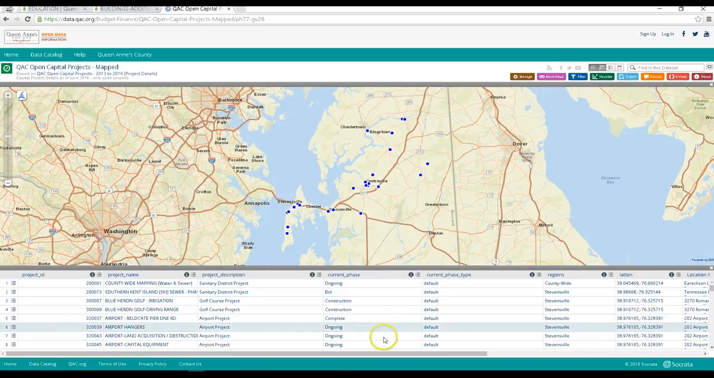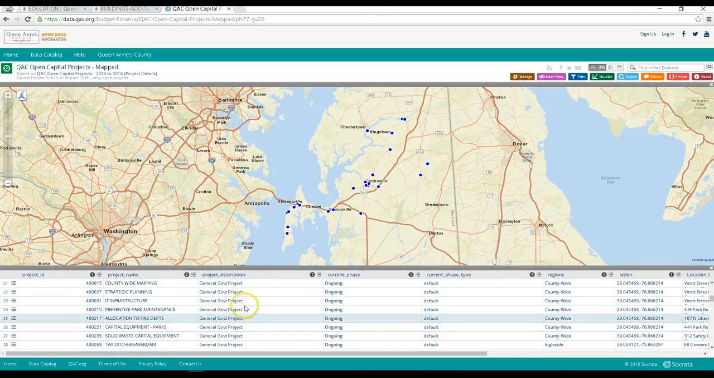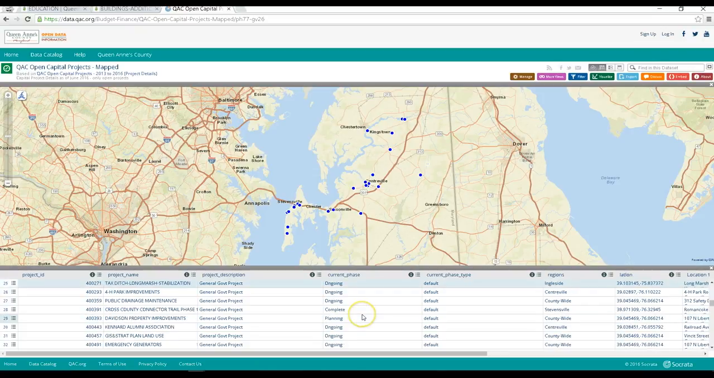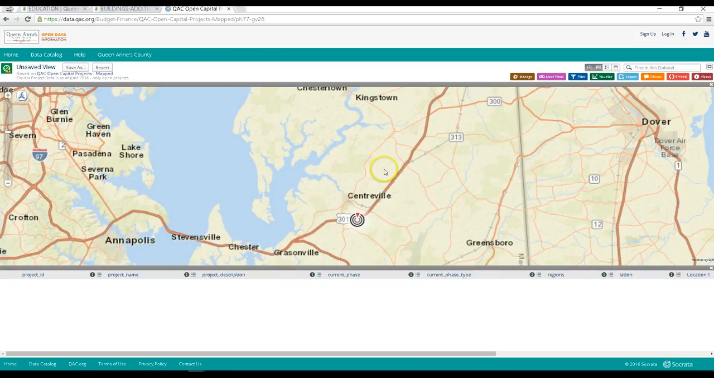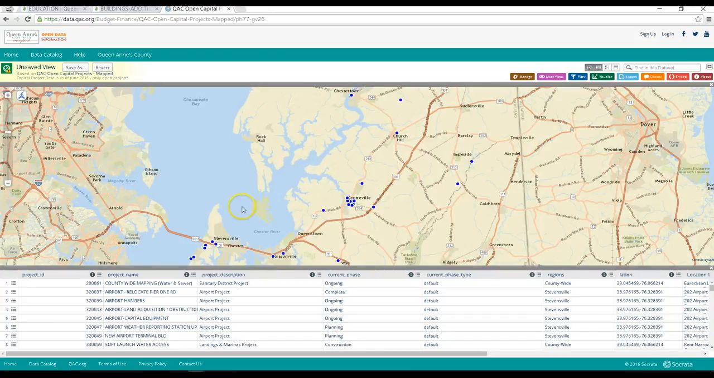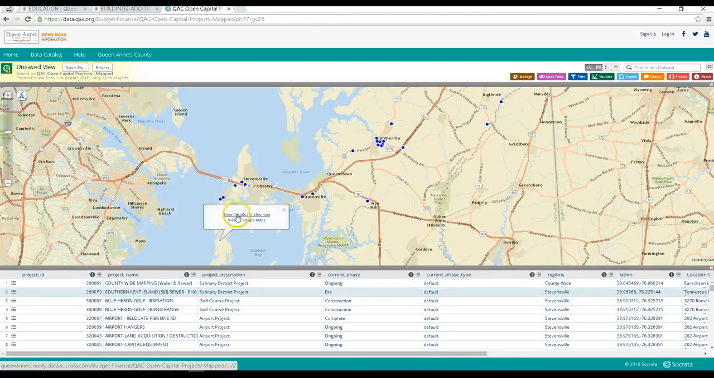So here in the below table, we have a listing of all of our open capital projects, a description of the project, the phase of the project, region where the project is, and this lat long and address information over here, which drives this map data. By zooming in, we can select a mapped project. If you click on it, view details.